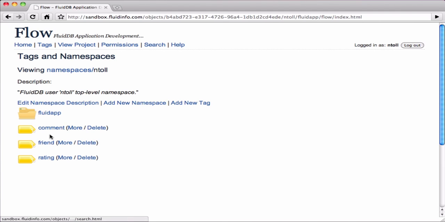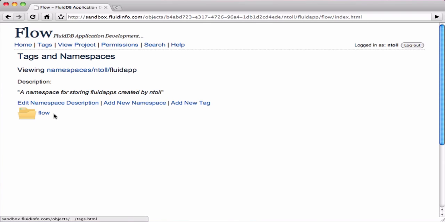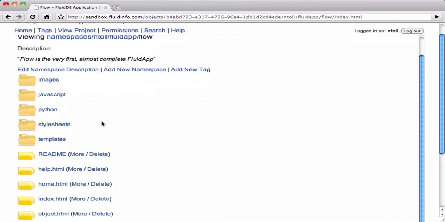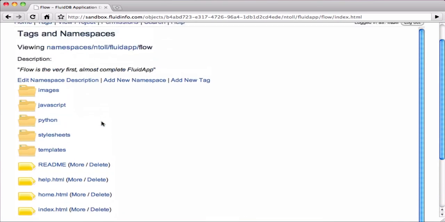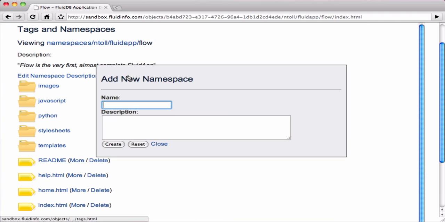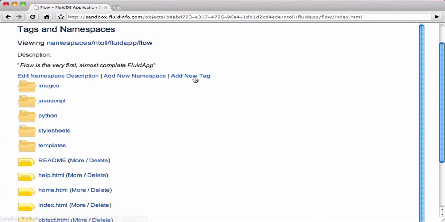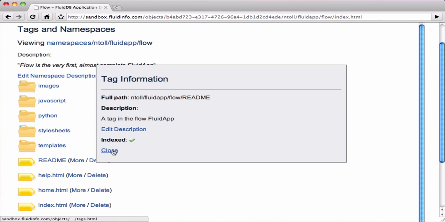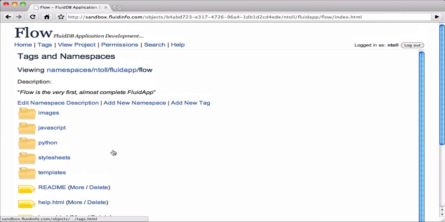So as you can see, I've added a comment tag, friend tag, rating tag. I can navigate down, just like in a file system. Here's the namespace for Flow, the application. And here are more namespaces and tags required for the Flow application. A namespace has a description, which I can edit should I want to. I can add a new namespace. Add new tag, I can have a look at information about various tags and do all sorts of useful administrative things in order to define the attributes used within FluidDB.